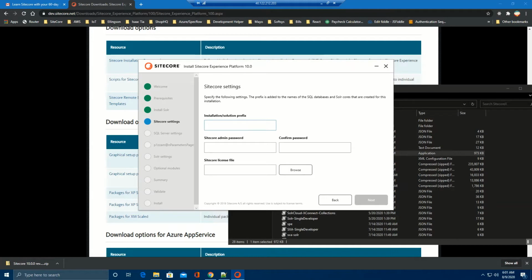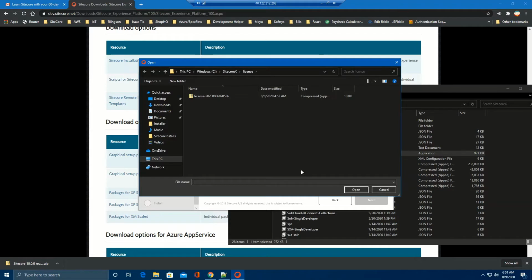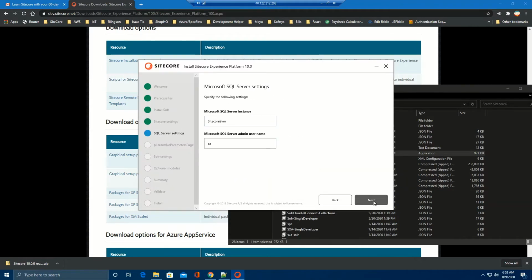Installation solution prefix, I'm gonna go SX. Sitecore admin password B, confirm password is B. License file, let's go look for the license file, and we'll go next. And this is fine with the SQL Server admin password. Go to next. Solr, let's double check if it's the right Solr instance.